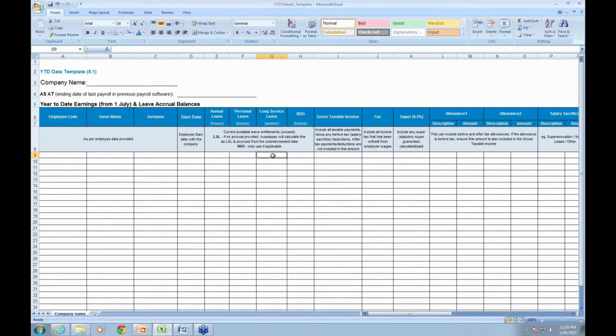For long service leave, even if your employees are not entitled to this anytime soon, we still need to populate this information so correct accruals can be calculated in the background for future needs. This figure needs to be supplied in weeks though. And RDO, any entitlements that are owing on it for employees under RDO, simply populate them here.